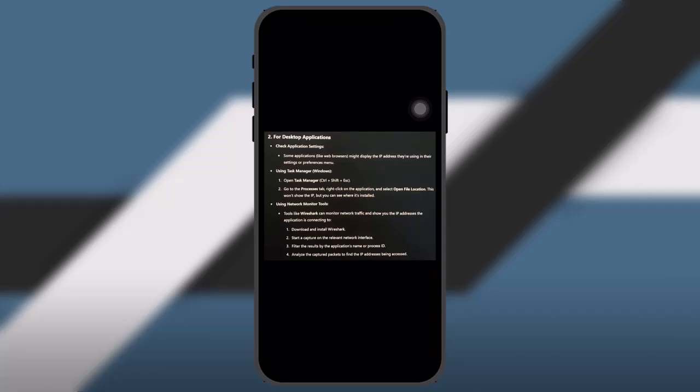Using network monitor tools like Wireshark can monitor network traffic and show you the IP addresses the application is connecting to. Download and install Wireshark. Start a capture on the relevant network interface. Filter the results by application name or process ID. Analyze the captured packets to find the IP addresses being accessed.